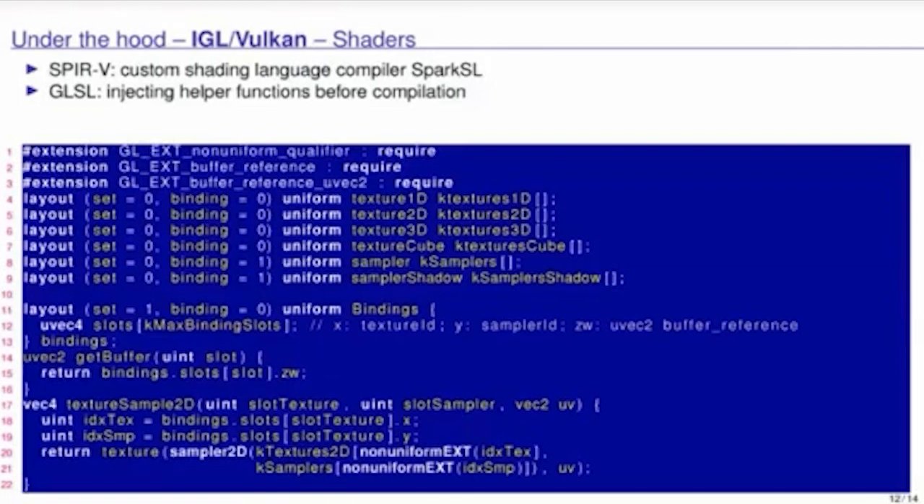The binding code to access buffers can use buffer device addresses directly. We store buffer references as unsigned vectors instead of 64-bit integers because many Vulkan implementations lack support of 64-bit integers inside uniform buffers.